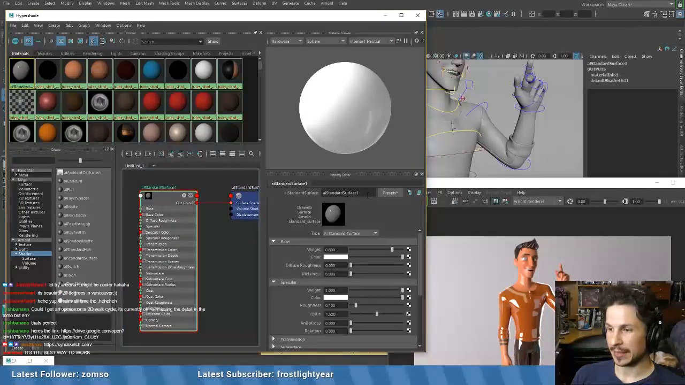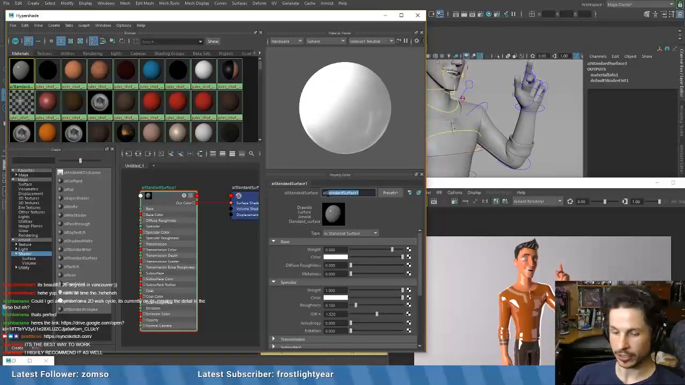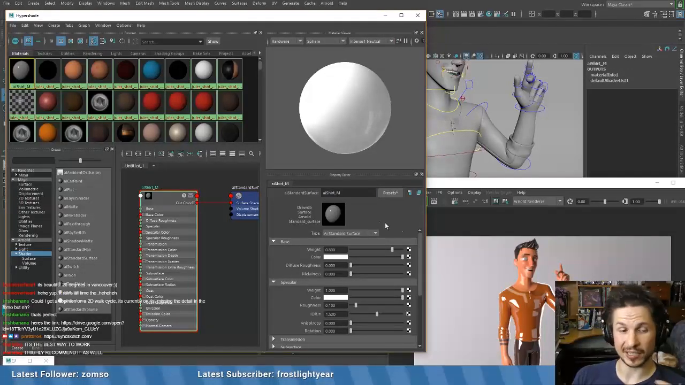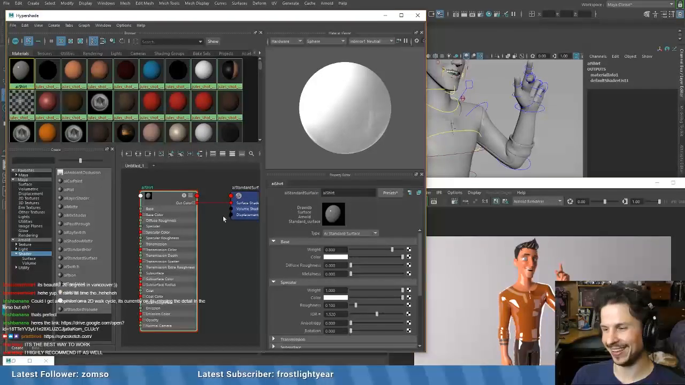So let's name this. I'm going to call this AI shirt. And then oftentimes I'll use _M for material. I'm going to just avoid that because it's going to be less typing. And there's our new shirt material. Well, it doesn't really look that good, does it?